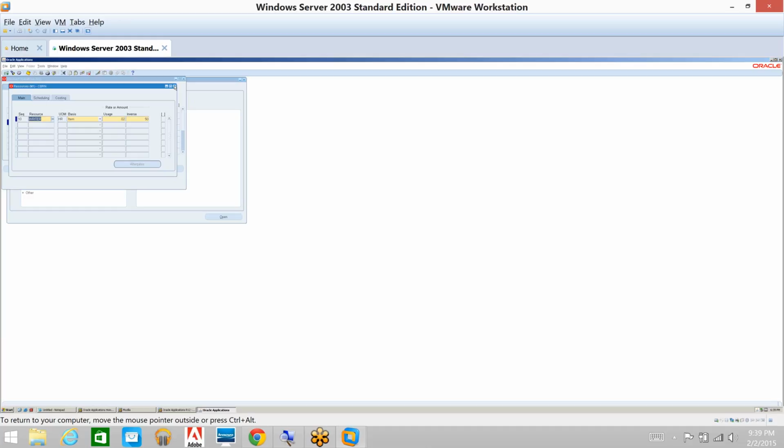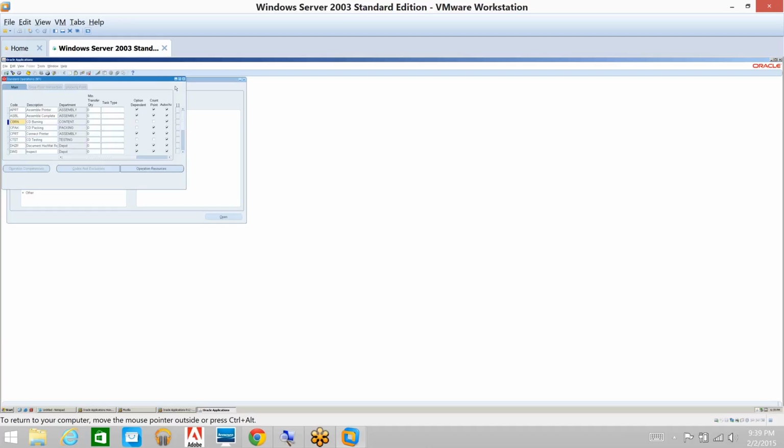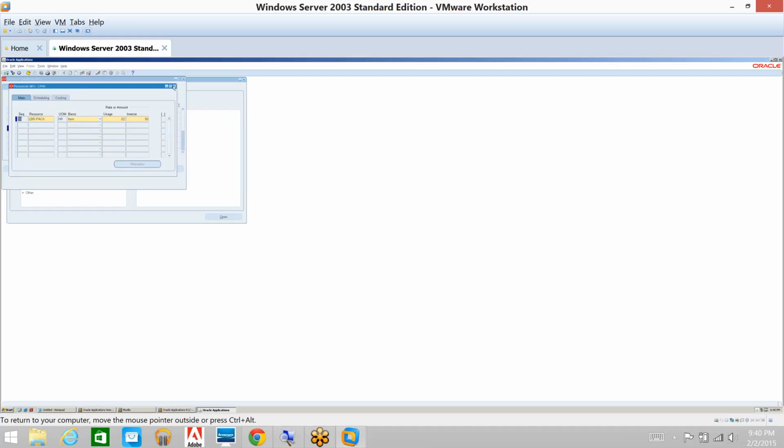So this is what it writes, 50 for 1 hour, and 1 by 50 is nothing but 0.02. Keep in mind. Similarly, CD packing, operation, resource, like this.